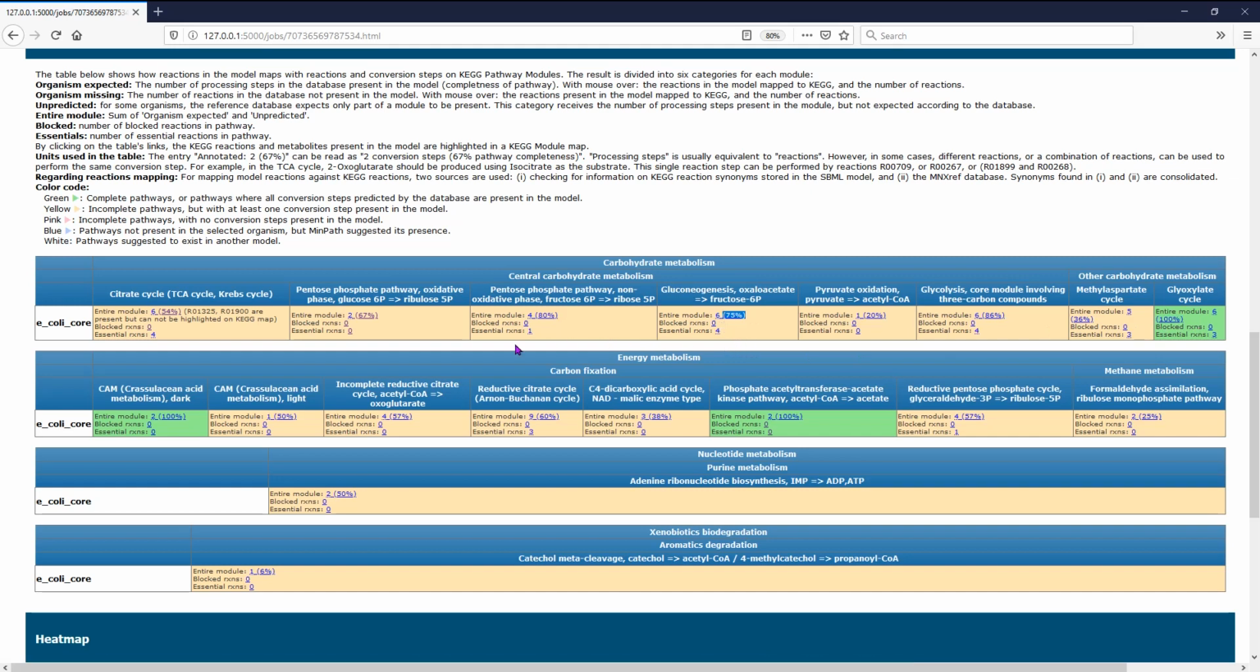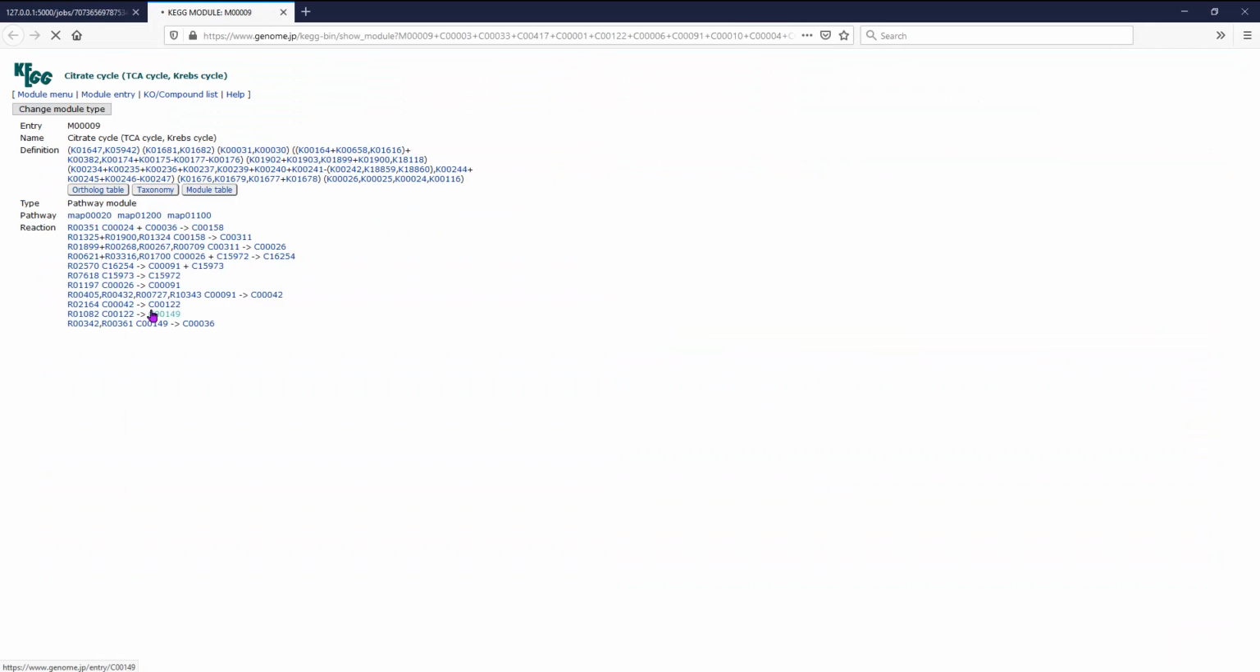When you place your mouse pointer over the number of processing steps, you can see the KEGG IDs of the reactions present in the model, as well as the number of reactions. Note that the number of reactions can be different from the number of processing steps. To clarify the difference between reactions and processing steps, we will click on the completeness link, which will open a KEGG map of the selected pathway.